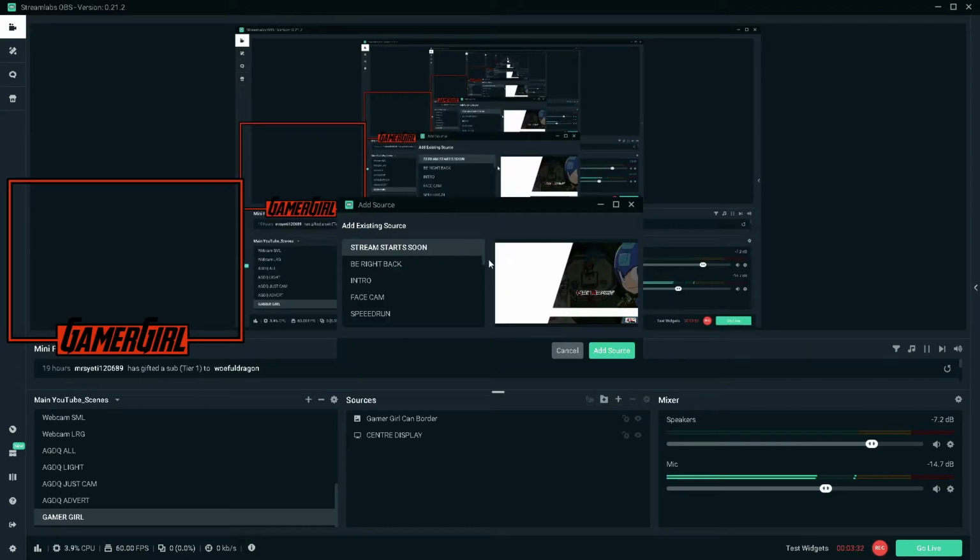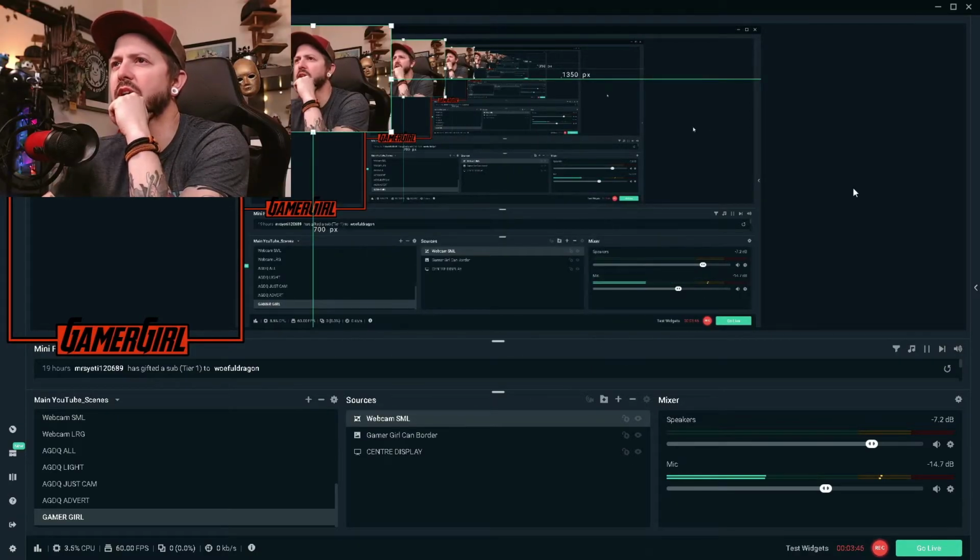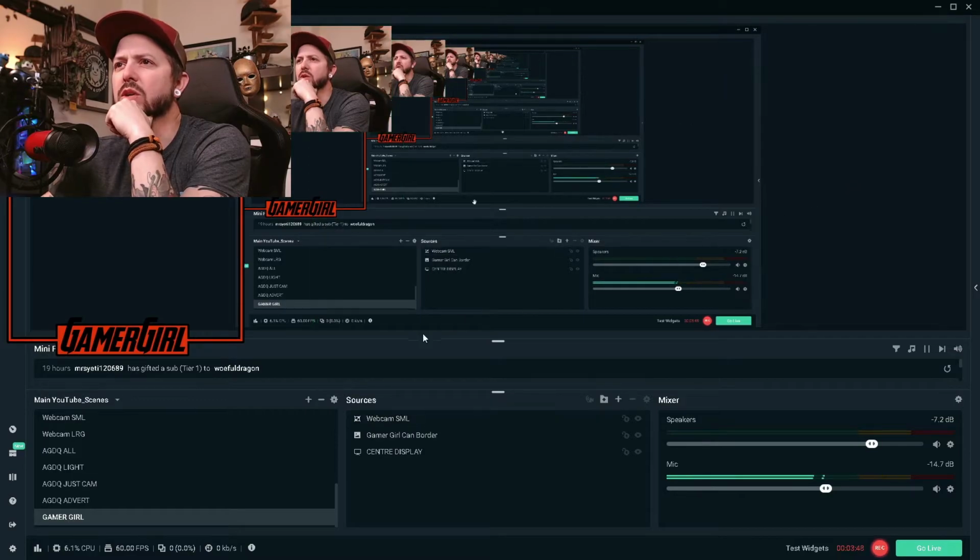And the scene I'm going to add is called webcam small, okay? One thing I would suggest is if you do your webcams in scenes, it works a lot better rather than adding a webcam. It just means you can change them better. It just works great, okay? So there is my webcam small.